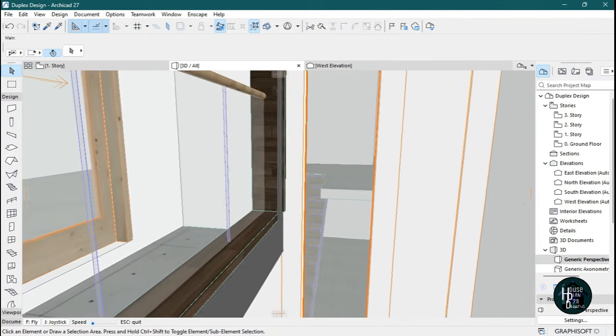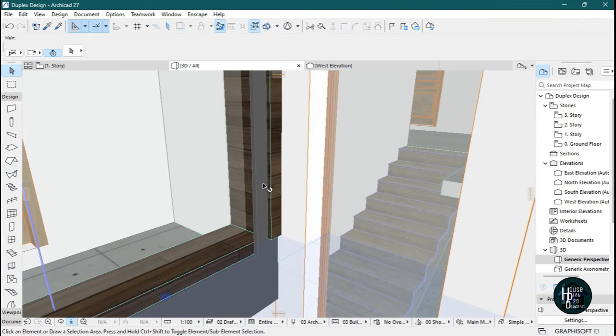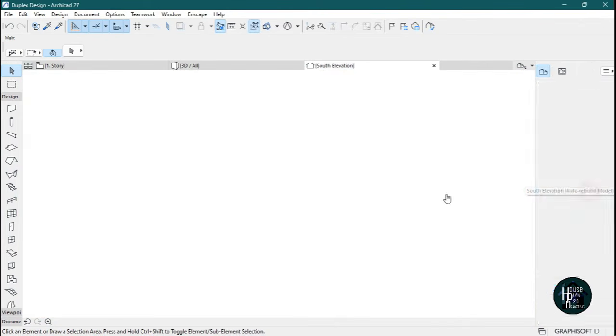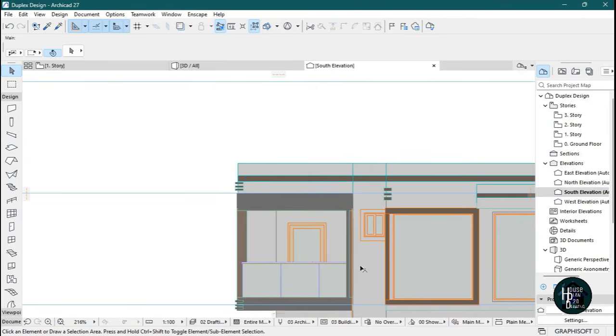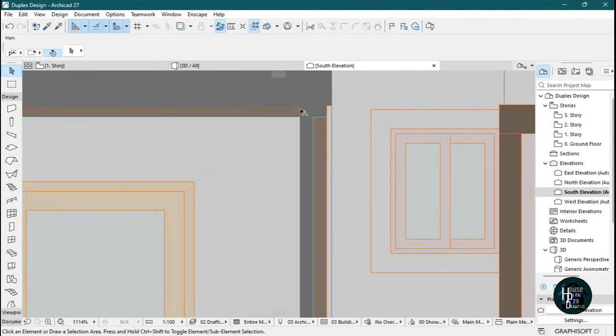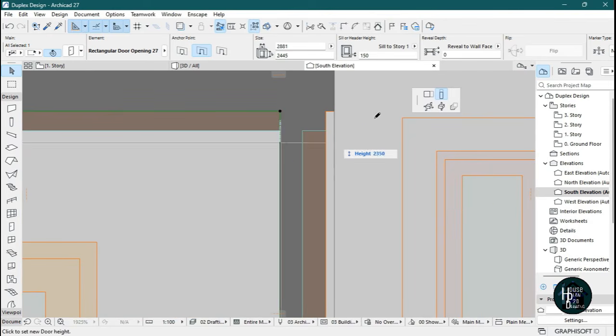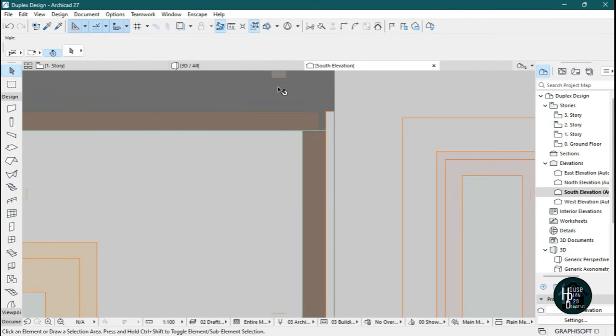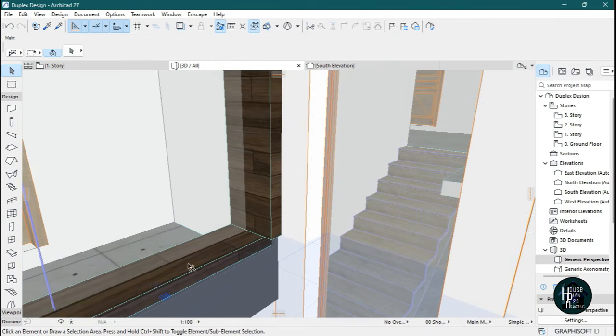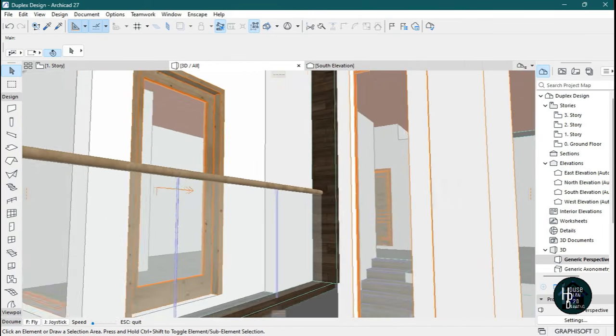You can decide to actually cut out this part away by going back to your south elevation. If you click on the open tool itself, you can decide to click on this node, stretch horizontally, and just pick this point here. Now go back to your 3D view and you should be having that.